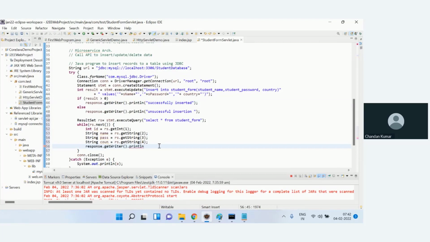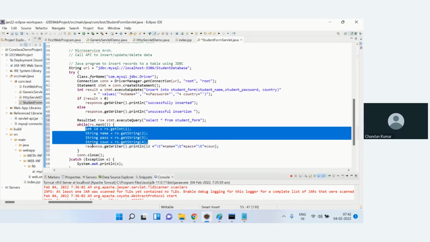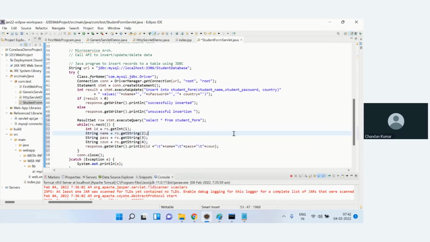So I'll write here out.println, and here I'll print id plus \t, which will work, let's see. And then name plus \t plus pass plus \t, and then country. So every time it runs, it will fetch the details, and here it will print on the UI. Save it, and then we can see whether it is working or not.